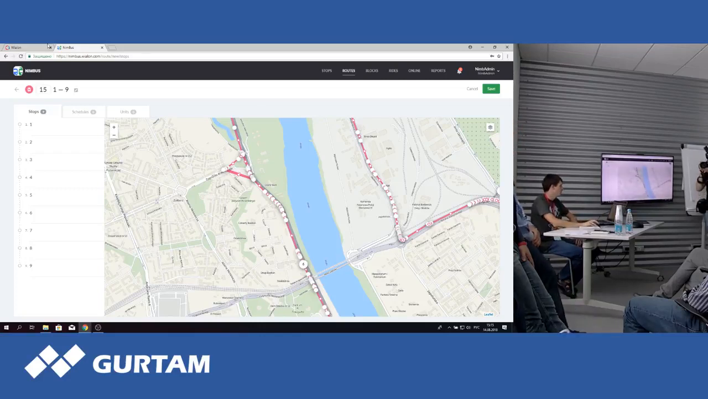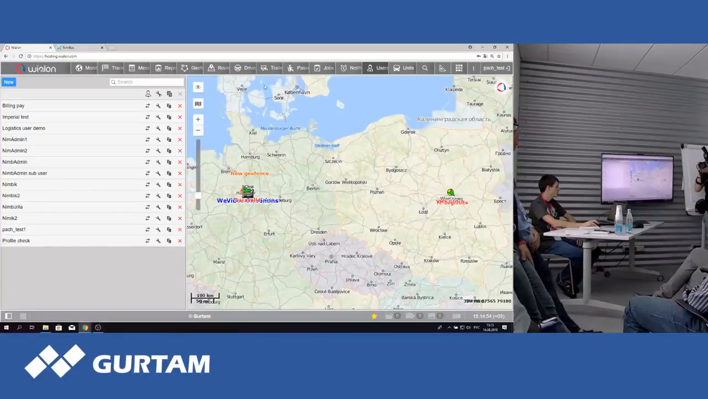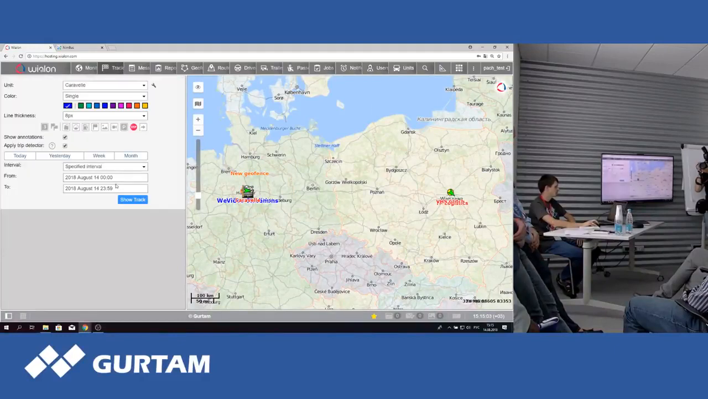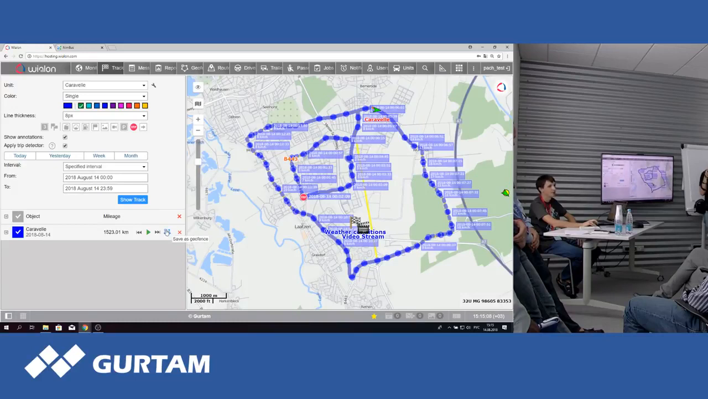Are you probably talking about the tool that is available in the tracks? Whenever you build a track for a unit, there is an option to also generate the geofence. This is what you're talking about? Yes. So you use this way. No, we cannot take a history track from a unit and then create a route from that, unfortunately.